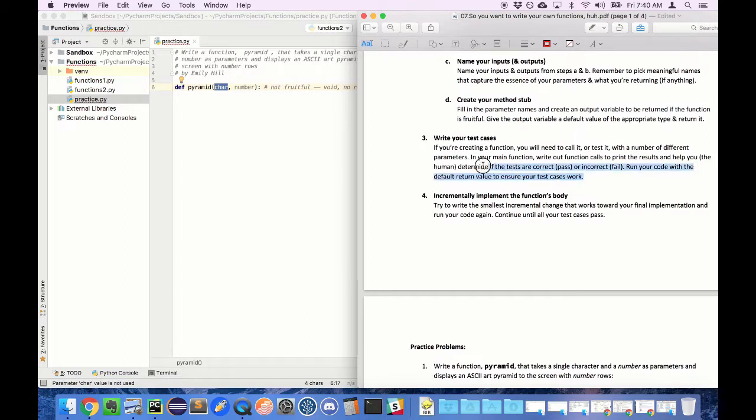And what I'm asking you to do here is to actually write your test cases before you write the code. This is a technique called test-driven development, and it's a very good process for incrementally developing your code and avoiding bugs, or when you have bugs, right? Bugs happen to everybody all the time.